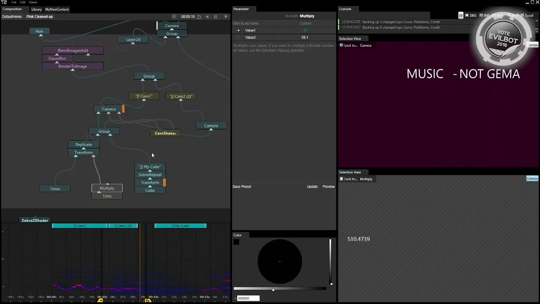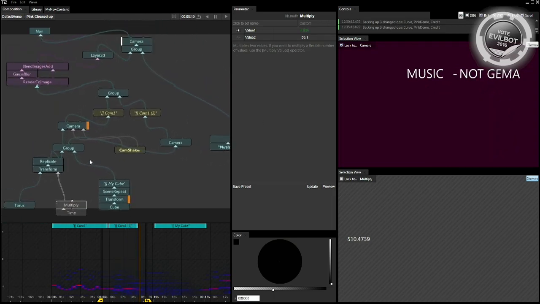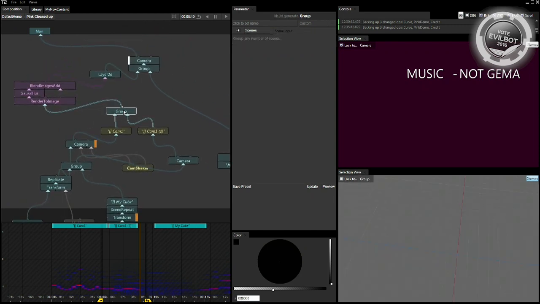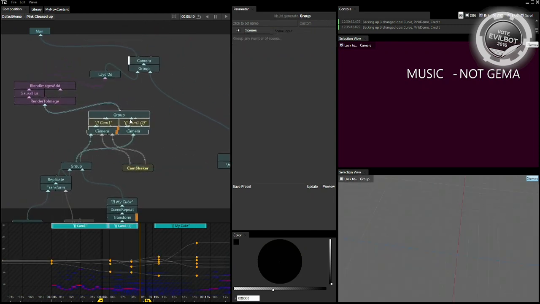Great. So this was using time clip switches. Let's clean this up a little bit.